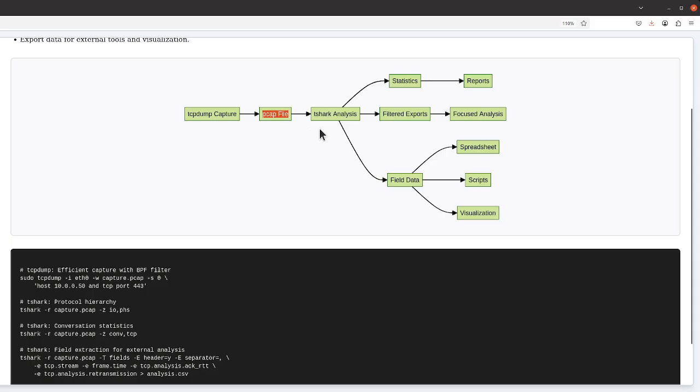The captured pcap file then becomes input for tshark analysis. Tshark excels at detailed protocol dissection, display filtering, and field extraction. You can run multiple tshark commands against the same capture file, exploring different aspects of the data. From tshark analysis, you can generate various outputs.